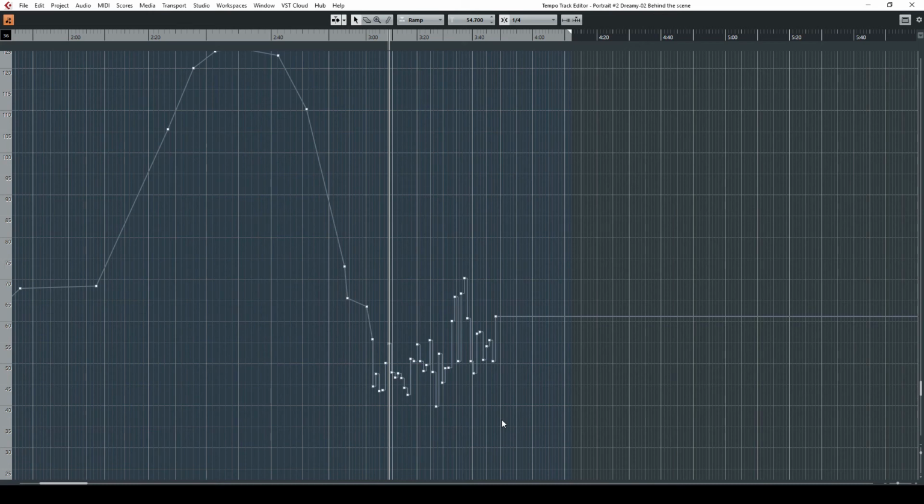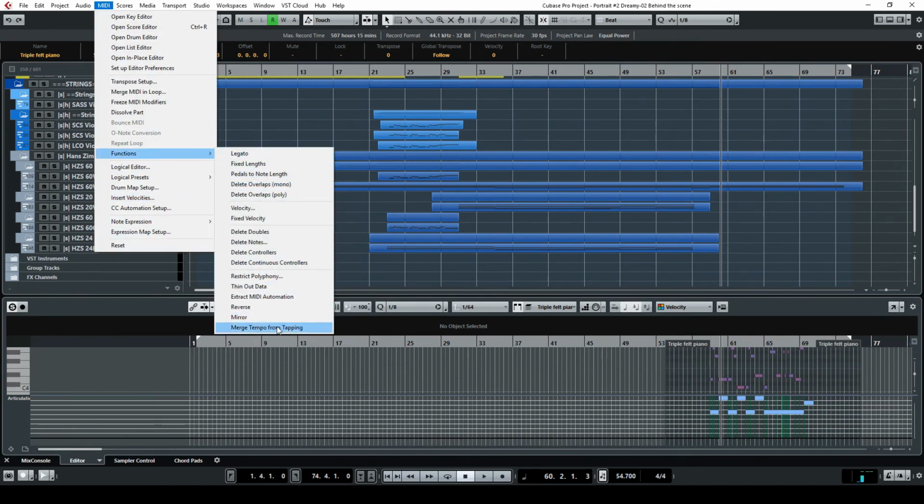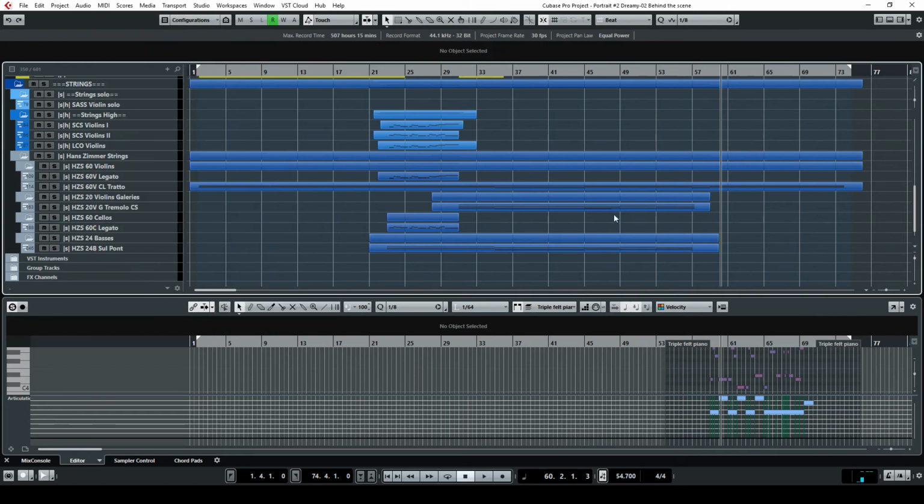The way I've created this tempo is by tapping the tempo. Meaning that I'm recording and tapping notes, having in mind the song, and then merging this tapping with the real tempo. And that's a fantastic function that you should discover. If you have never seen it, you should be able to find it in the MIDI menu here. You go in functions, merge tempo from tapping. There are a lot of tutorials on the web on how to use this, so I really encourage you to use it.